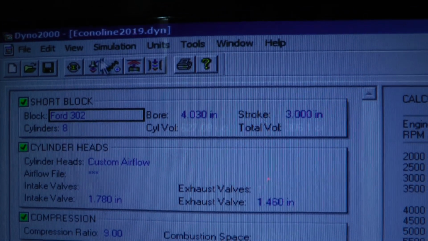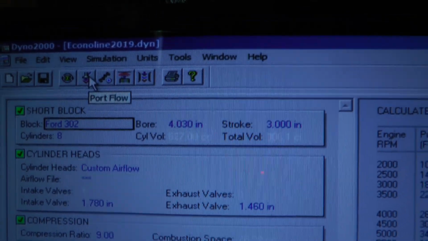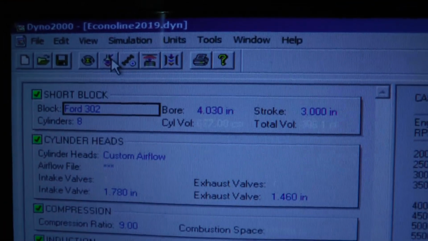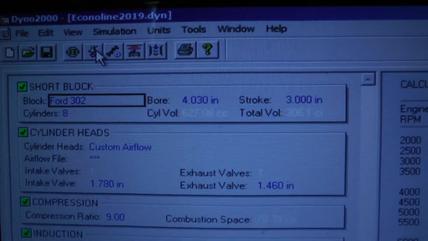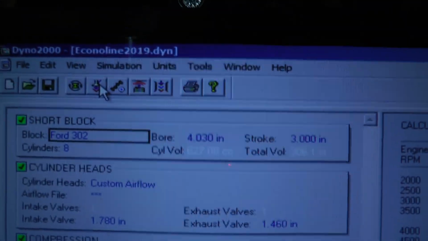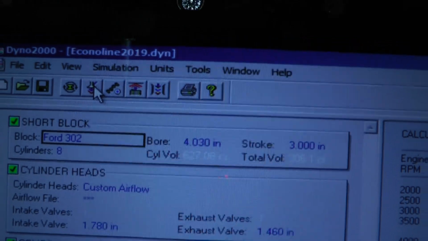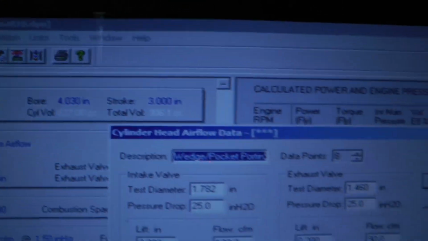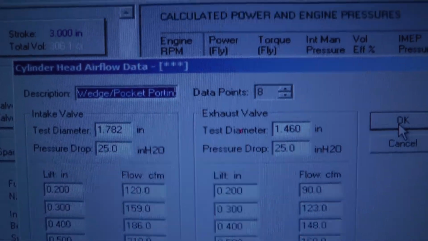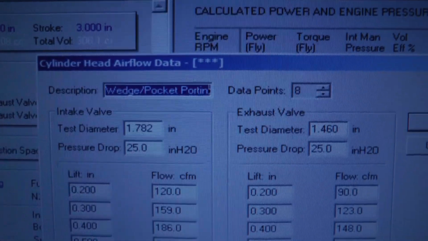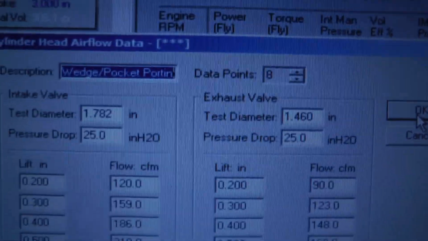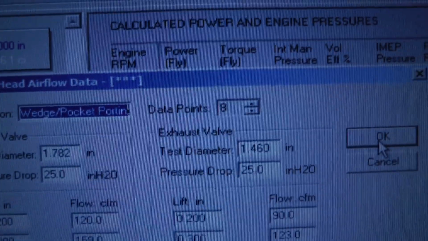So this ends up being a custom airflow because I had flow bench numbers of someone else that ported E7 heads, but maybe they were kind of fooling around, so mine, I'm not saying they will, but they may flow more or less. I wanted a conservative value, so I just used his numbers and messed with them a little bit. So always make sure that the valves get put back in here. I don't know why that's 782, it should be 780.